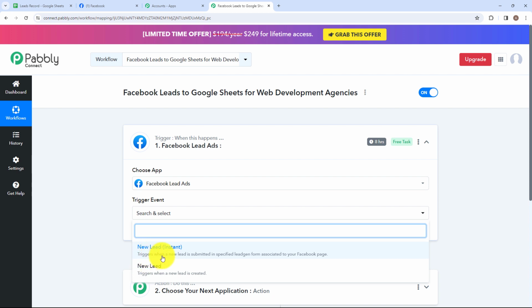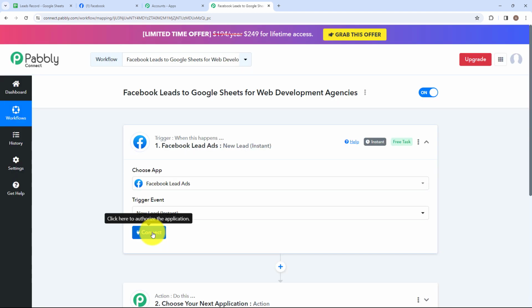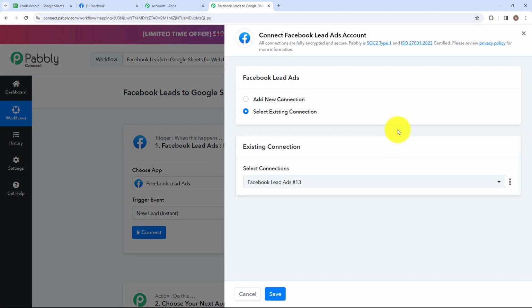And it says triggers when a new lead is submitted in specified lead gen form associated to your Facebook page. Let's select this. Now click on connect. And now to connect our Facebook lead ads account with our Pabbly Connect account, we need to set up a connection. For that, I'm going to select add new connection.